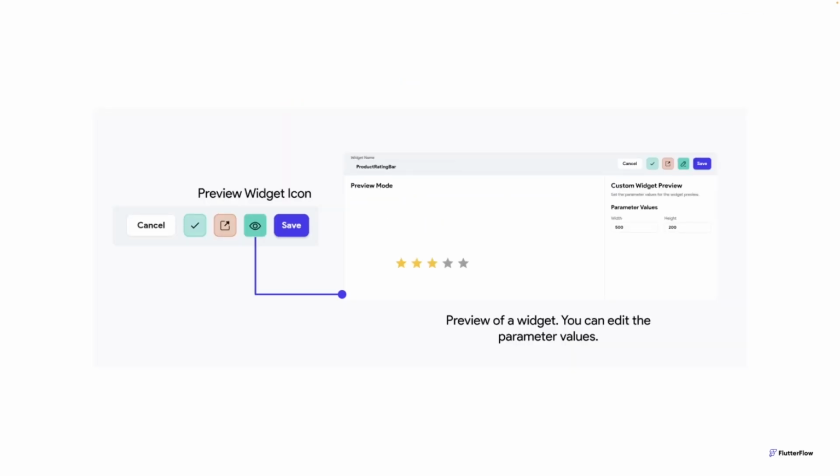FlutterFlow also allows you to view your custom widget once it is successfully compiled. This would help you to quickly get feedback on your widget's appearance. All right, the rest of the properties are very similar to custom actions and custom functions that we have discovered so far. So let's go ahead and implement a demo.